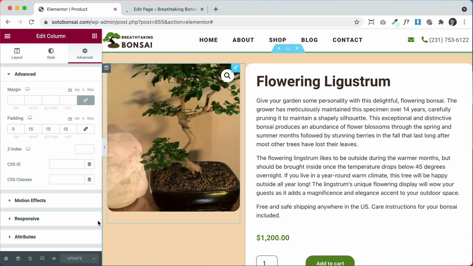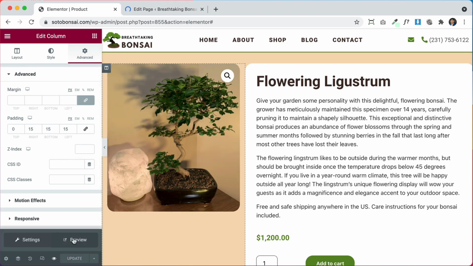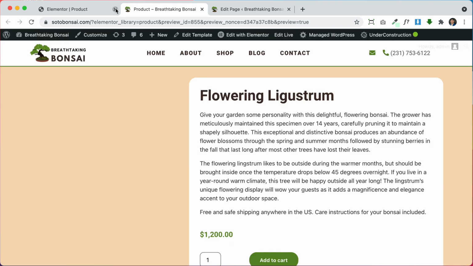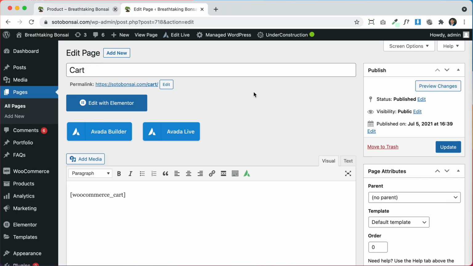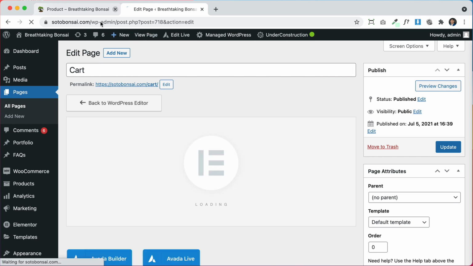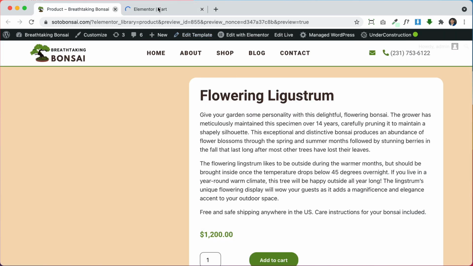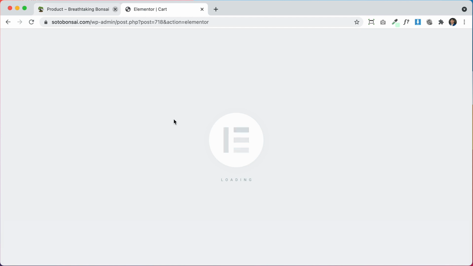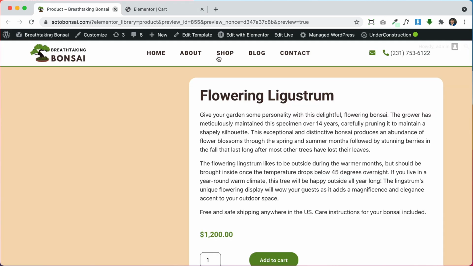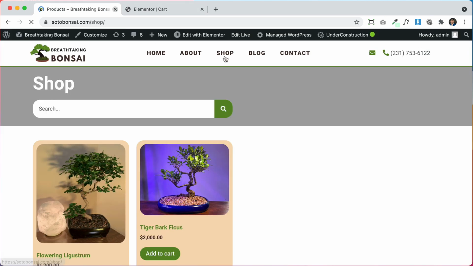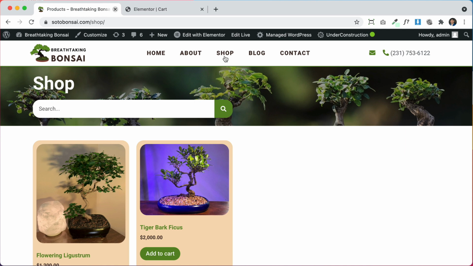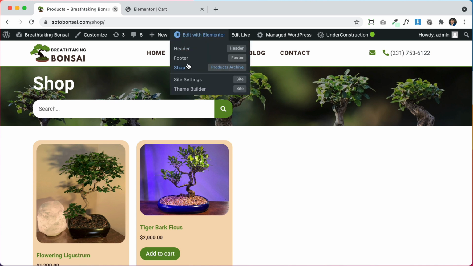And we can actually close out here. Well, actually, let's leave this open, because we're going to use some of our previous work on these. So we're going to click edit with Elementor on the cart page. While this loads the cart page, we're going to come back to the shop page that we just finished designing, and I'm going to show you how to recycle some of the stuff that you already made, just to speed up the process. So we'll click edit with Elementor and edit the shop page.